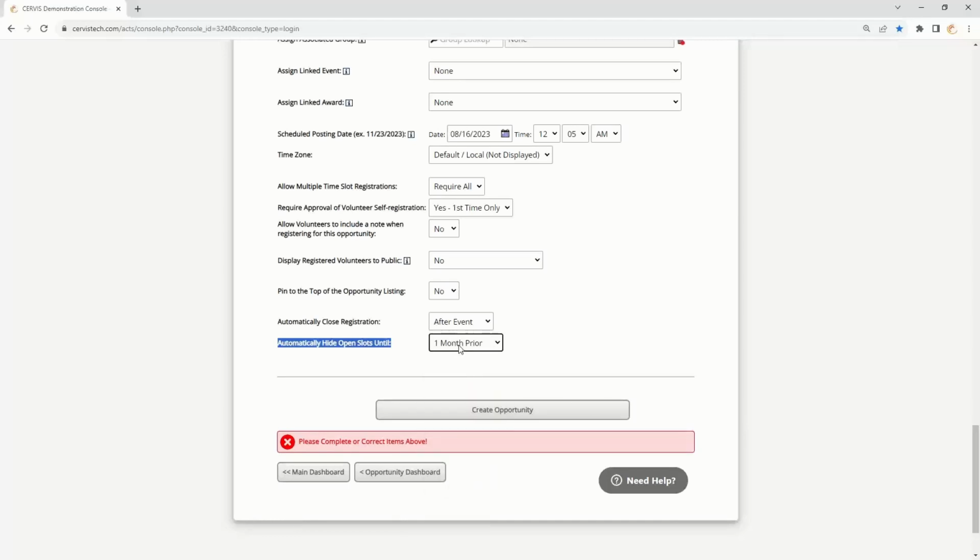What that means is that volunteers can see the current month plus 1 additional month of time slots. It is a full month. It's not based on the day of the month. So today is the 16th. We see through the end of September, not just through the 16th of September.